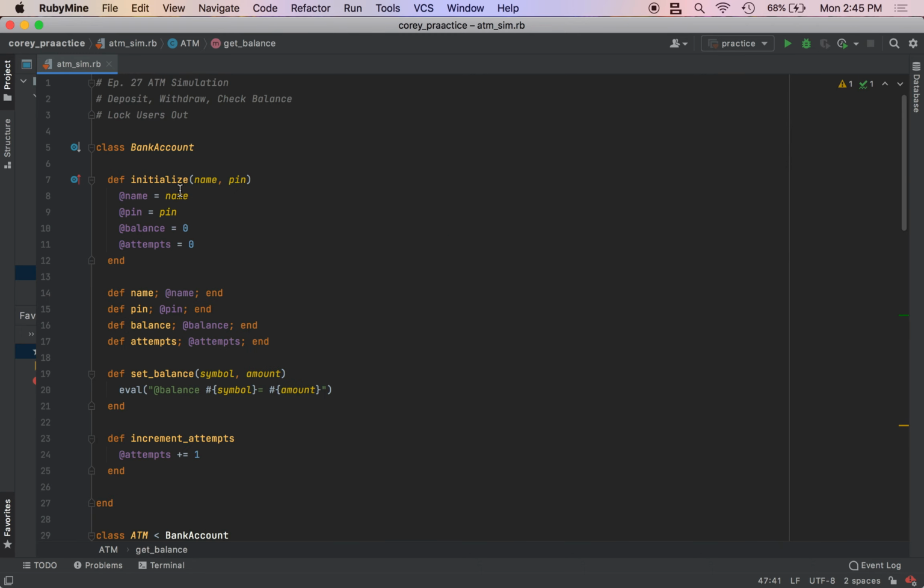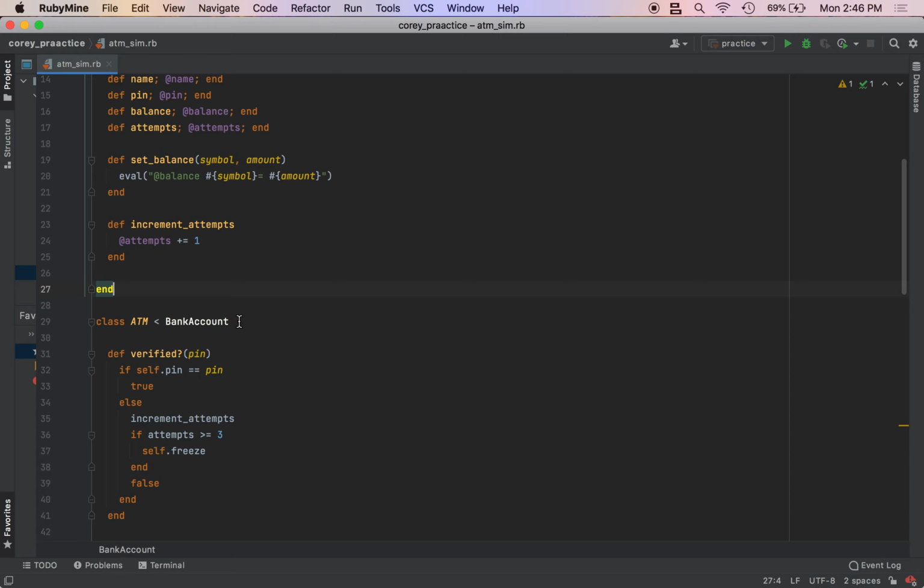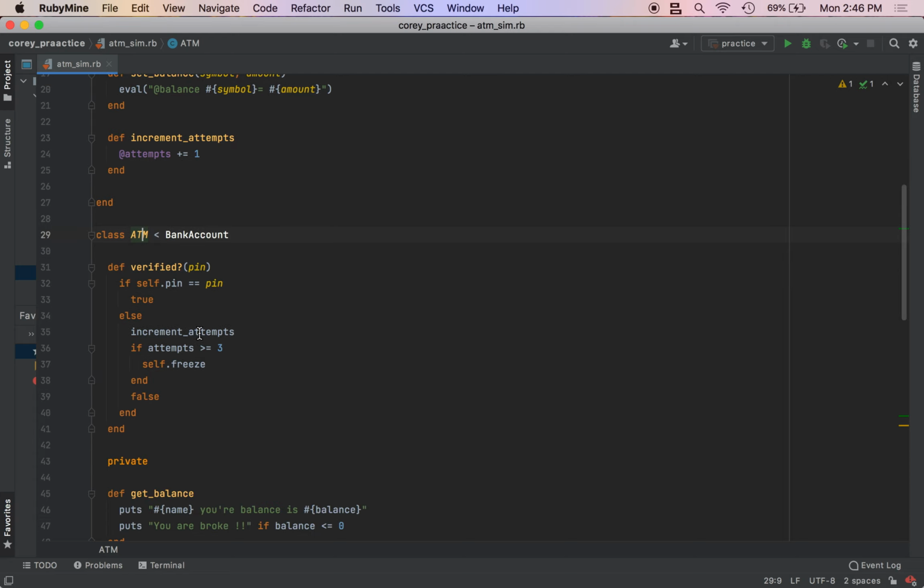We created a bank account class. The class has a name and a PIN. It also has balance and attempts. We created some accessor methods and then some setter methods to set the number of attempts we have, which will increment by 1 every time our verification fails. And then we set a balance using the eval statement. Our bank account class is the parent of our ATM class, meaning that all the attributes and methods in bank account are also available in our ATM class.